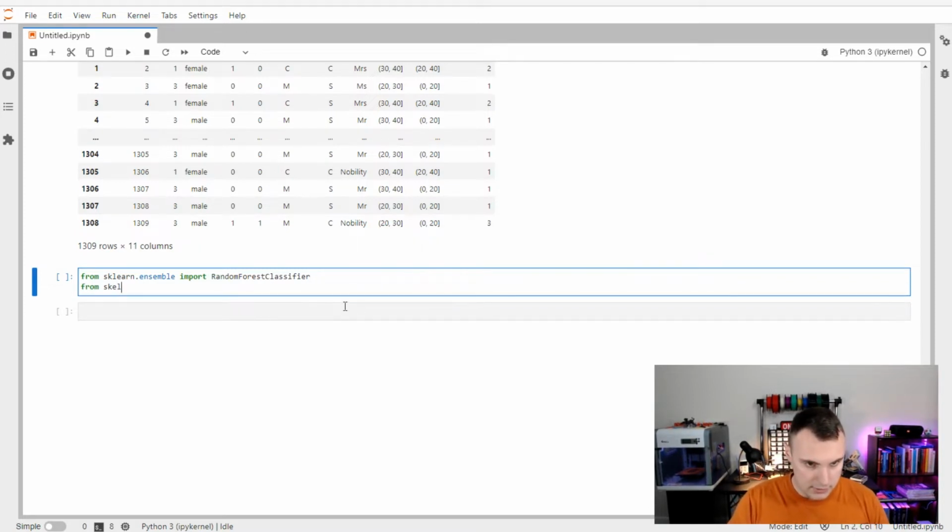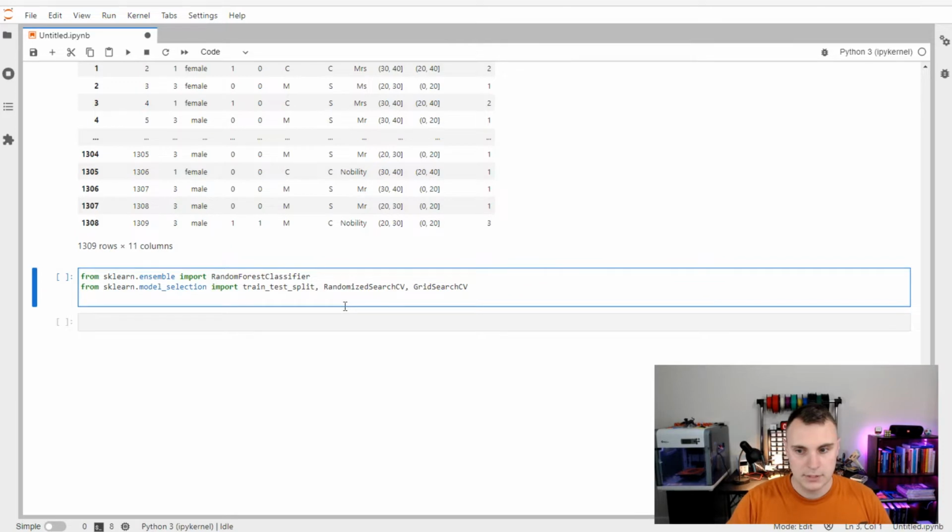Next, from sklearn.model_selection, we are going to be importing train_test_split, RandomizedSearchCV and GridSearchCV. This is going to help us split our data into training and test sets, and along with help us fine tune our hyperparameters.